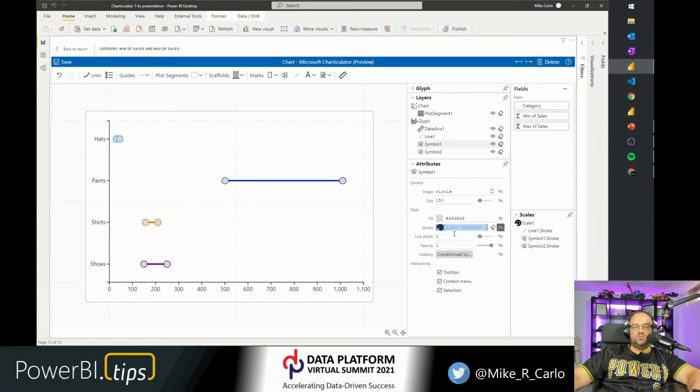I'm going to quickly tweak this a little bit more with the line width. I'll make that 2. And then on the other one, I'll make it 2 as well. So now we've got a nice, cool looking barbell chart. The one circle matches the minimum point, the other circle matches the maximum point, and now we have a line that spans between them.